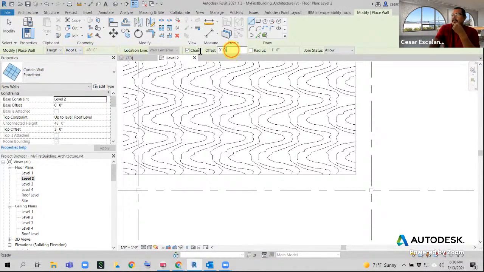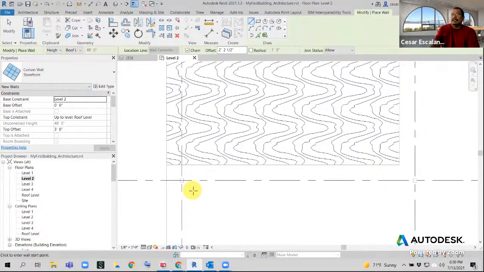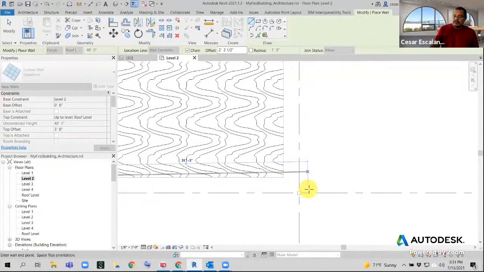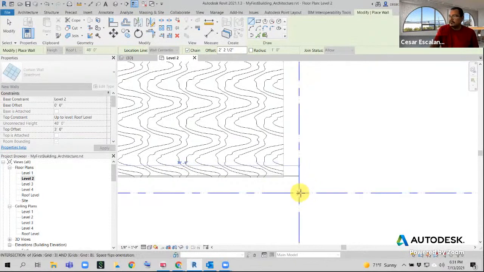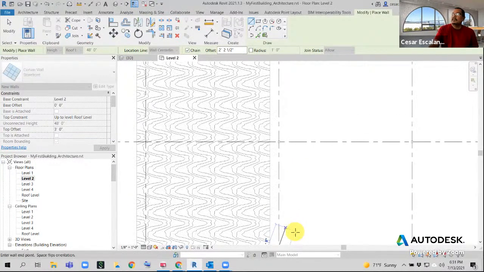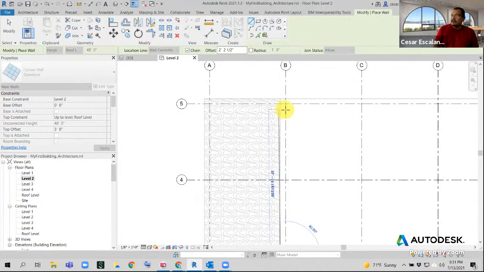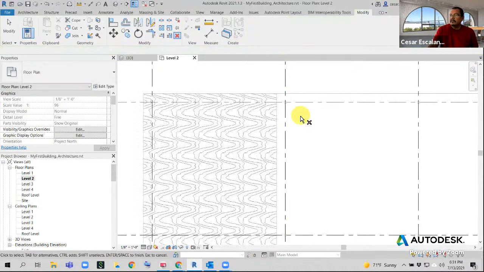And then in the offset, I put 26.5 inches. You just have to type it and make sure you pick the storefront. We are on level 2. And then I just type on the fly SI to snap to intersections. So go to the intersection of this grid, to the SI intersection of this grid. And then again, SI intersection of this grid.